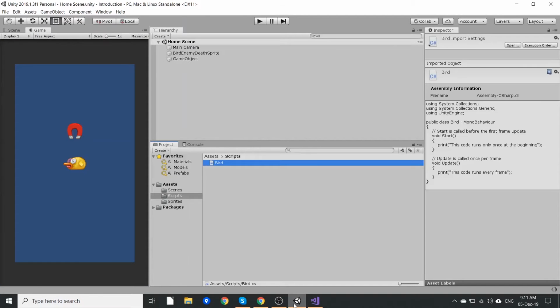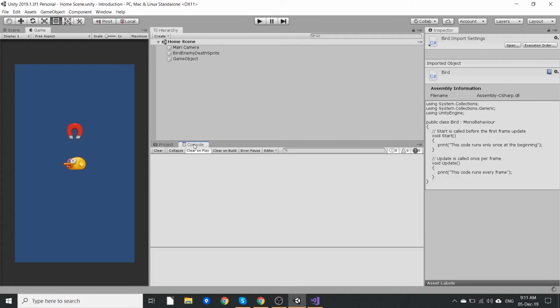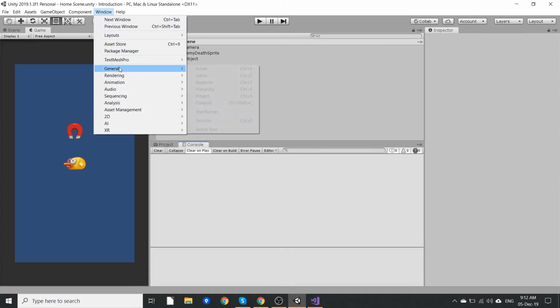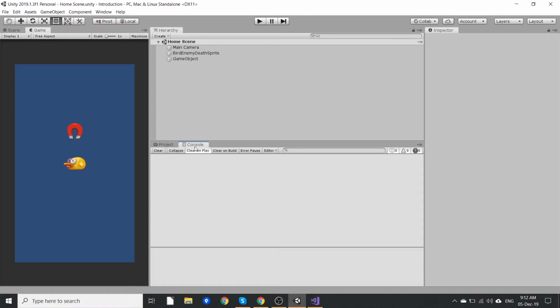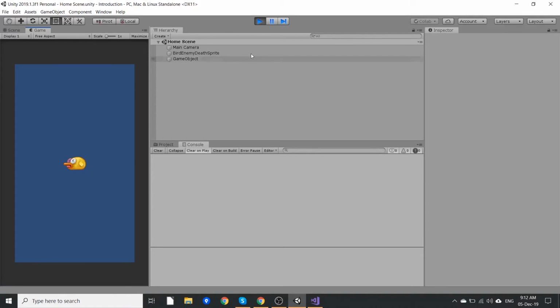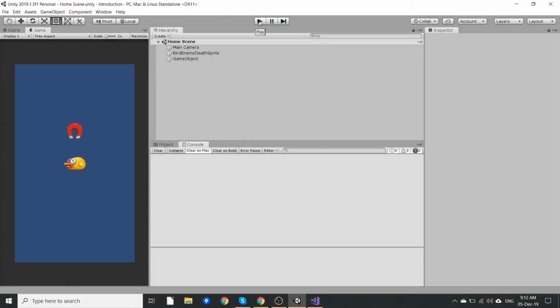Let's get back to Unity, and switch to the console window. If you don't see it, go to the Window menu, General, then click Console. Now run the game. As you can see, nothing shows up in the console window. This is because the script now is just a file, and can't run by itself.